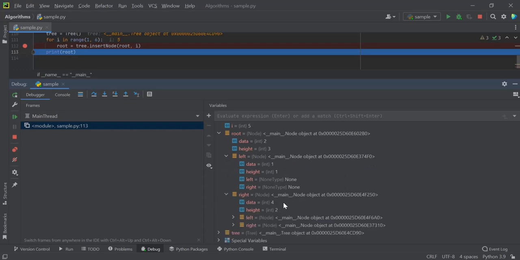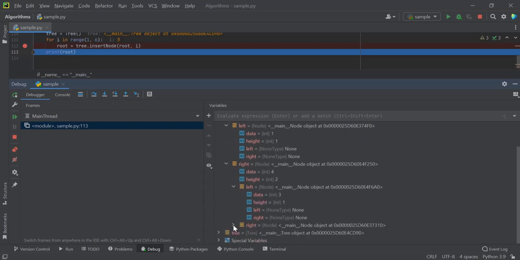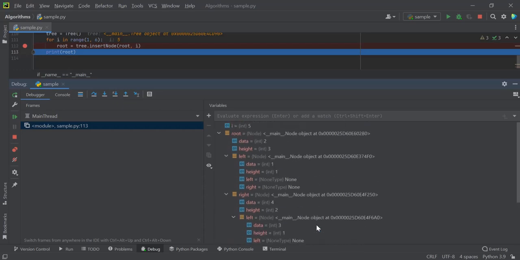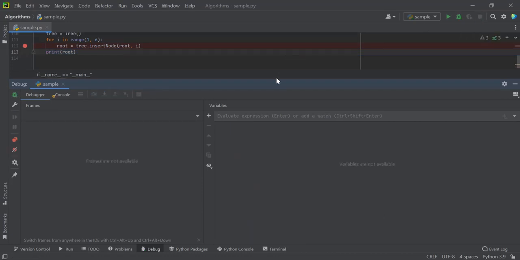And now let's see here in our RAM. In our memory, we built all of the nodes and the heights are getting updated. This is how the AVL tree works. I hope you understand this.